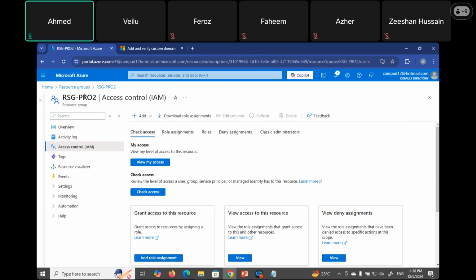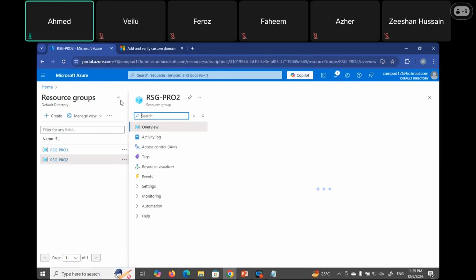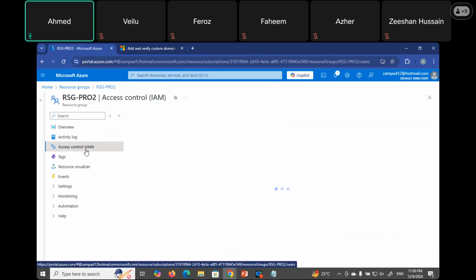Okay. So once again, I'm going back to show you once again, guys here. So I want to give the chance to John to manage the resource group 2. So open the resource group 2. Then we have to go to this access control IAM. That is called identity access management. Open it.